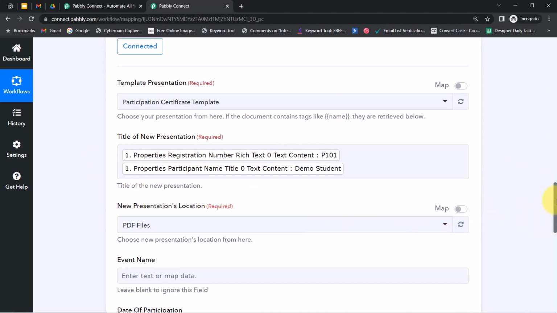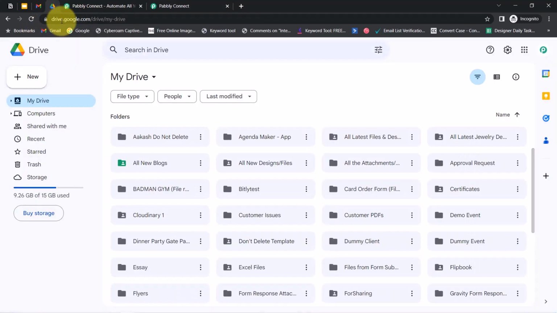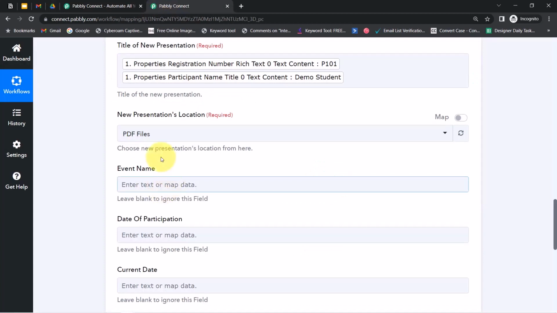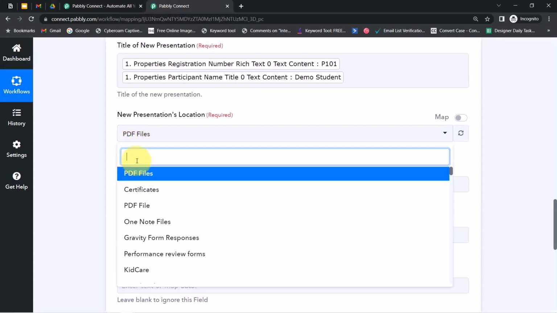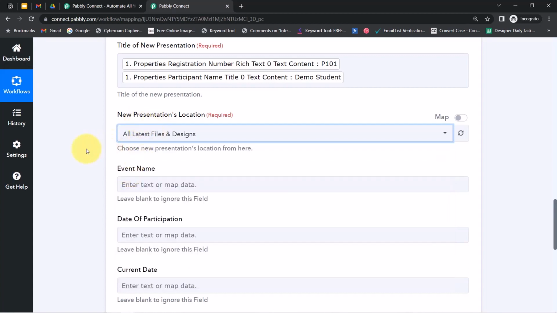Further, it is asking for the location of the presentation. Basically, whatever the slide, whatever the presentation we are about to create, where exactly it should be created. So here you can see in my Google Drive, I have created lots of folders, and I have specifically created this All Latest Files and Designs folder. Basically, I want all the presentations, all the certificates of the students to be saved into this specific folder. So I'm going to select the same folder, that is All Latest Files and Designs. So here you can see all the names of the folders are visible since we are connected, and I have also selected that specific location, okay.